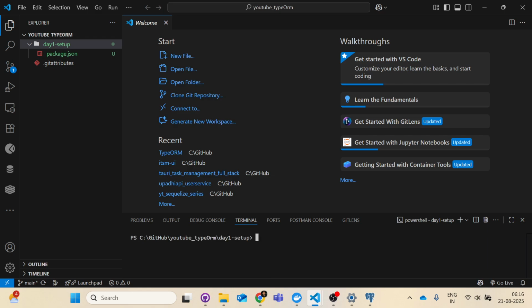Now let's install here npm install typeorm, pg, and reflect-metadata. It's a required dependency in order to work with TypeORM. So let me install it.